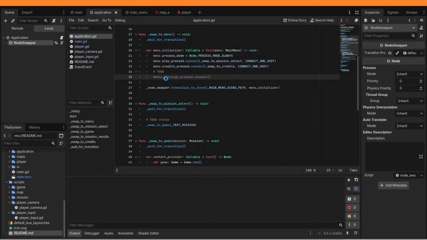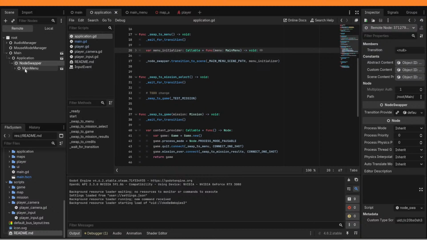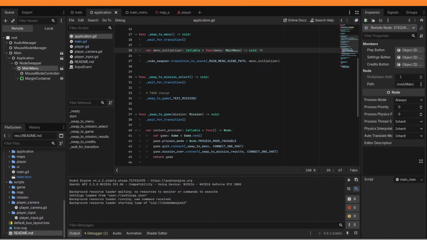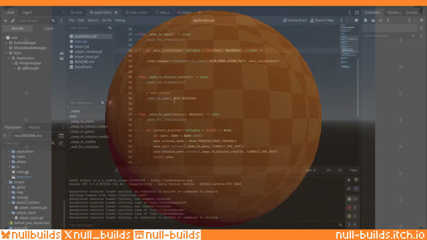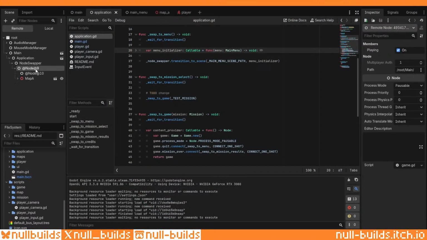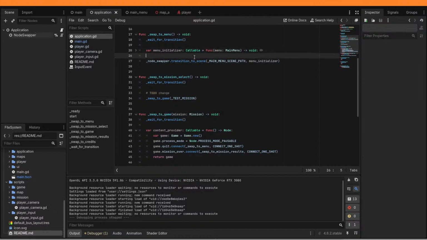In fact, if I get the game running and then I go back into Godot and I go into the remote scene tree, you can see main, application, node swapper, and then you can see the main menu down there. And then if I hit new game, you can actually see it suddenly swap. So now we have a thing that was programmatically created under it instead. And the transition is just a canvas layer. It's just a canvas layer with a color rect on it. And I can actually show that too.